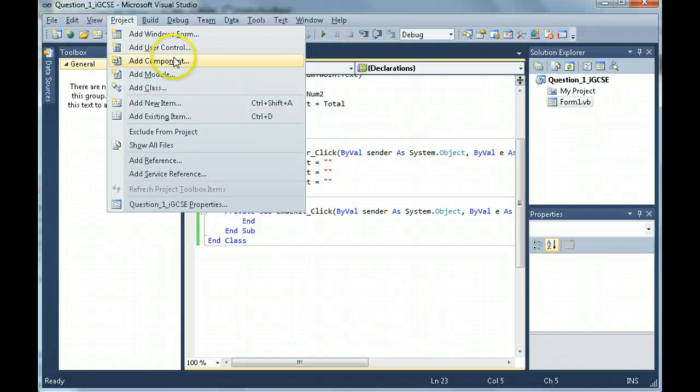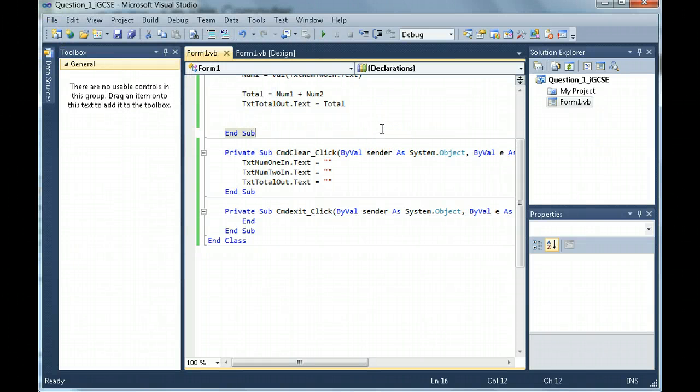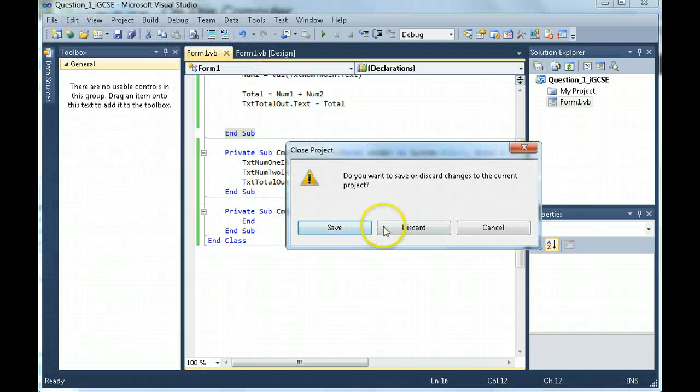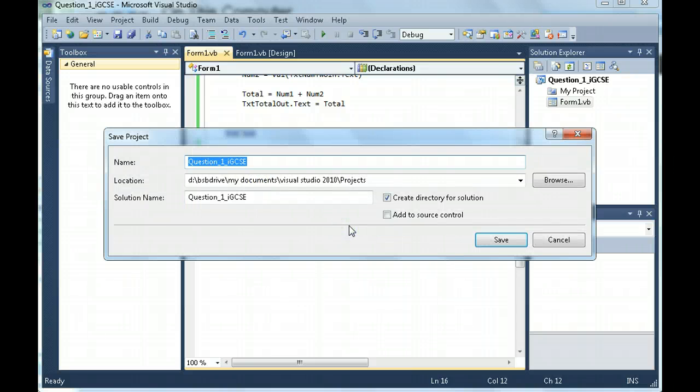So we're going to start program 3 now, and that's on page 6 of your GCSE booklet. Program 3 is the area of a calculator. I think that warrants a new project, so I shall go File, Close Project. Do I want to save changes? Of course I do. Press Save.